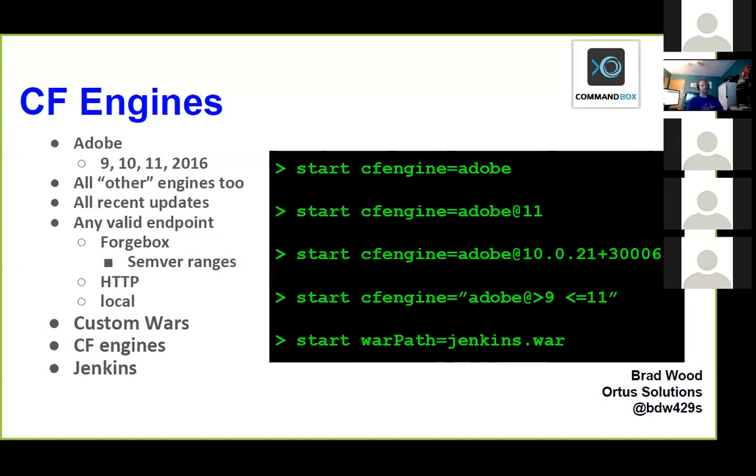You can also do custom WARs as well, like Jenkins, for instance. If you want to run a local Jenkins installation, you can just grab jenkins.war off their website and start it directly.